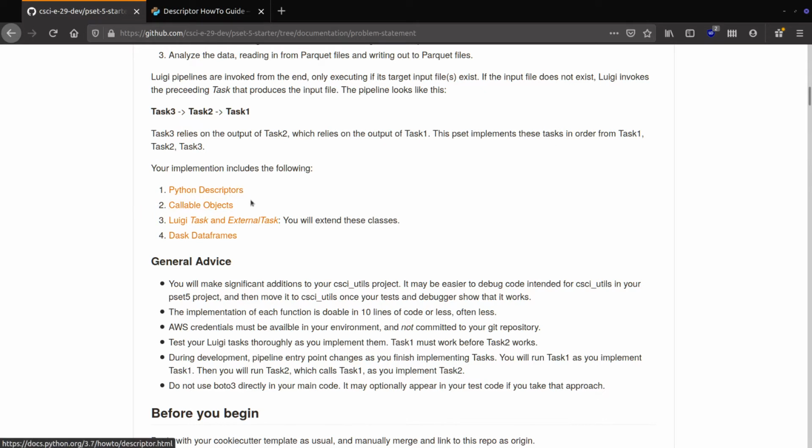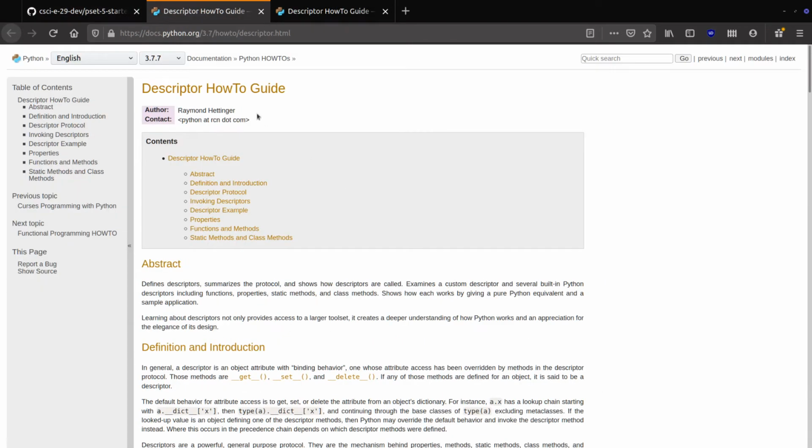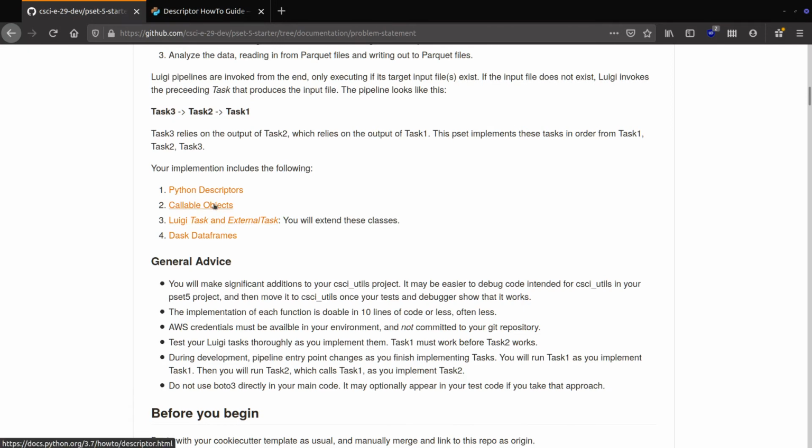Next is we're going to use Python language callable objects. Whoops, looks like I need to update that documentation. Sorry about that. I'll update that. So callable objects are objects that respond to function calls.